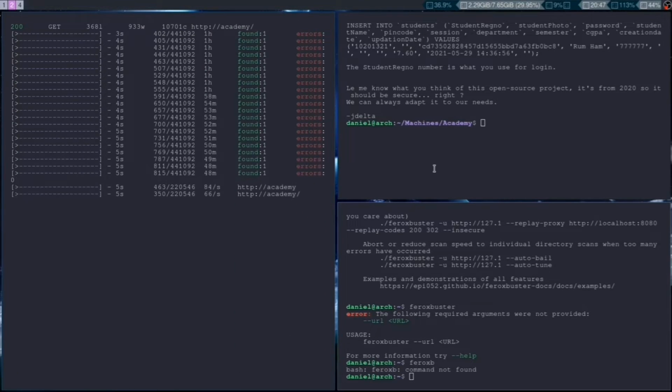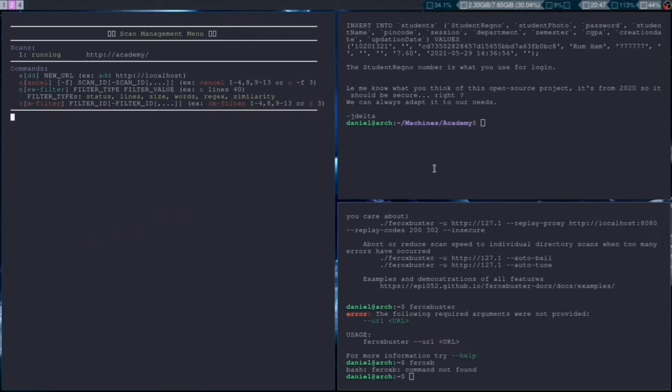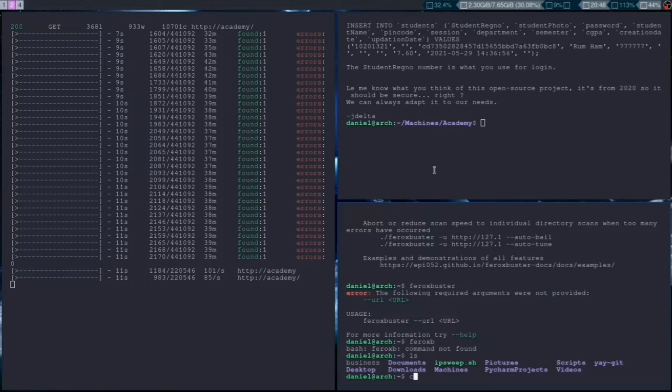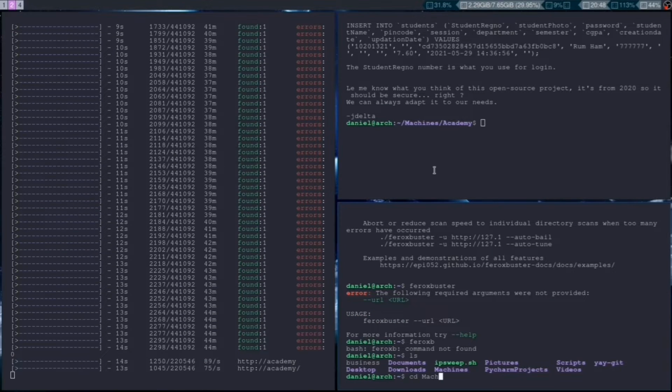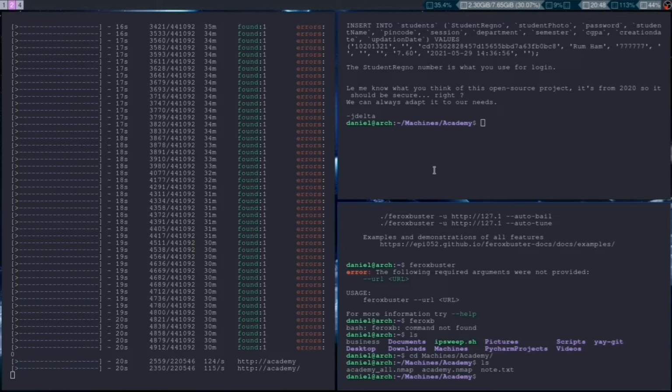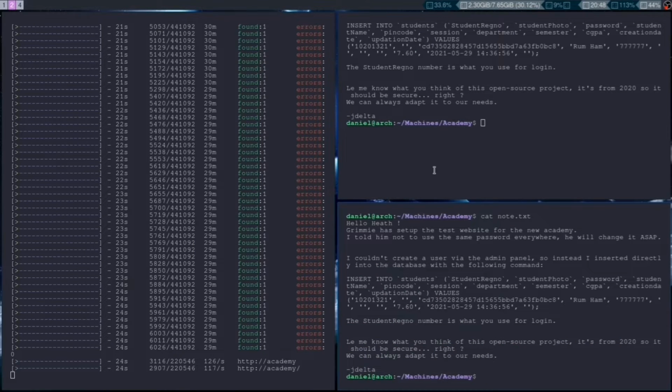While that's running, it already found one, which is cool. Okay, good. Machines Academy. Let's go see what we have. Let's get that note again. I don't think we finished. Okay, the student number is what you use to log in. So we have the password, student. We could just create a random file, let's call it creds.txt.